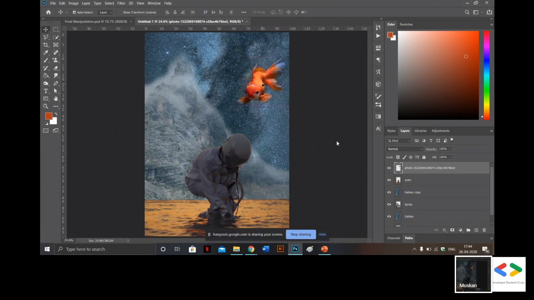So I place it here. Then I will Control J it again. I have the fish again, in the same place, the same area where I had that fish. So I just drag and place it in another area.